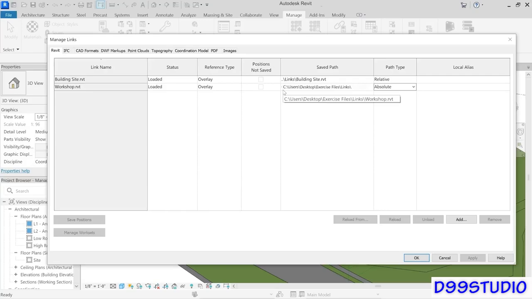Some folks prefer absolute paths. I personally prefer relative paths, but it is a matter of preference. Both kinds of paths can break, but I think relative paths tend to be a little bit more stable, because you can actually move the entire project structure around without breaking the links as long as all the relative folders remain intact. Okay, so that's the path type.